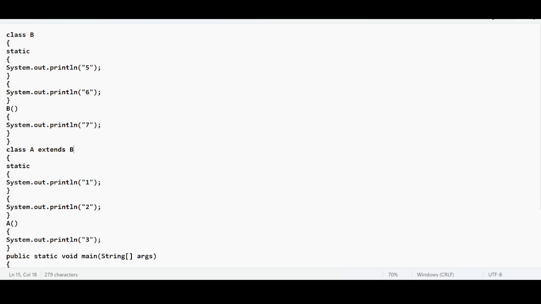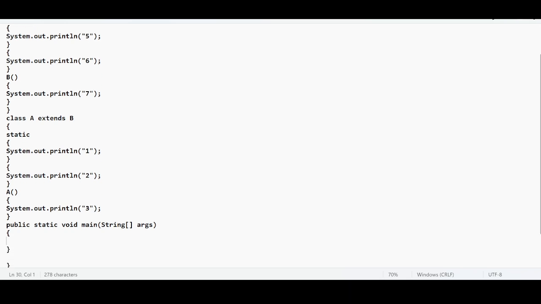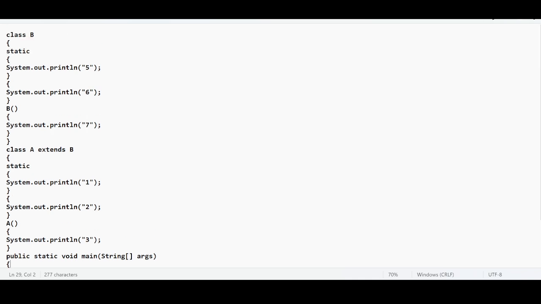Hence, I am not taking any instructions inside the main method. The main method is completely empty. For your observation, I am saying it. The main method is completely empty. If I just run this code, what would be the output? Can anyone?